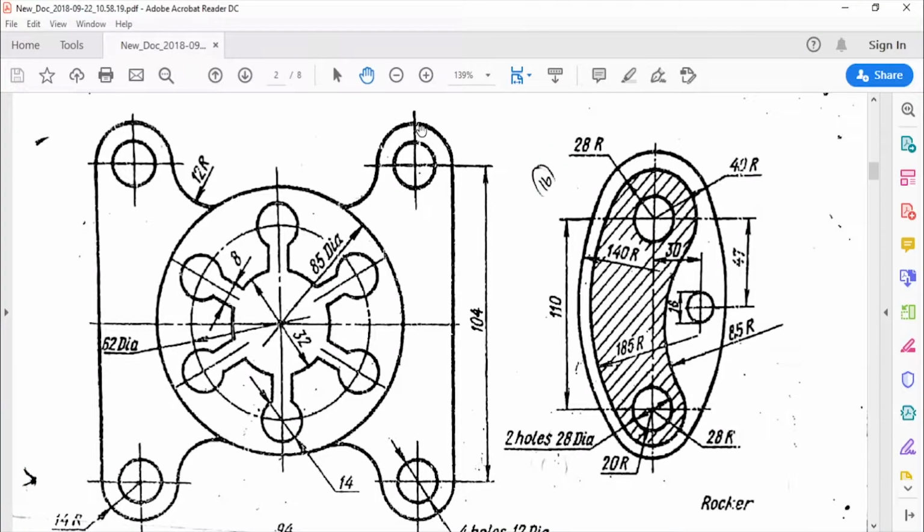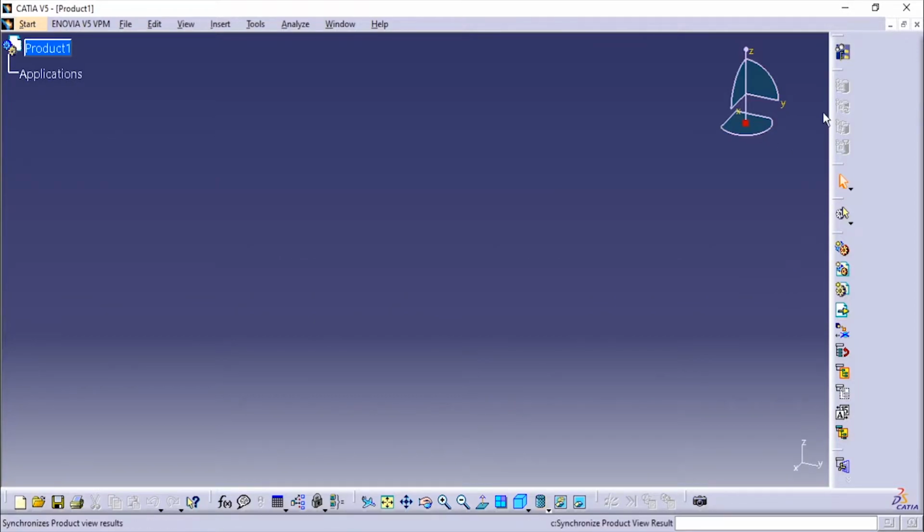And welcome back. In this video, we will see how to make sketches in CATIA V5. And this is a sketch which you are going to make. This one, which is on the left side. And you can download this file from the link given in the description also. And we'll go to CATIA, and this is what the interface looks like when you open CATIA.